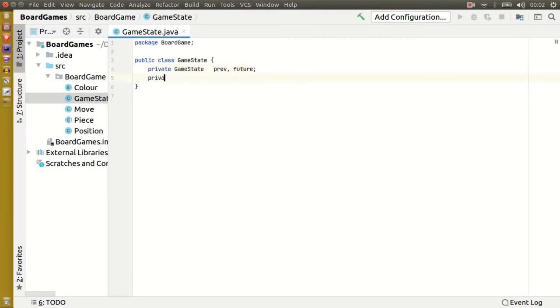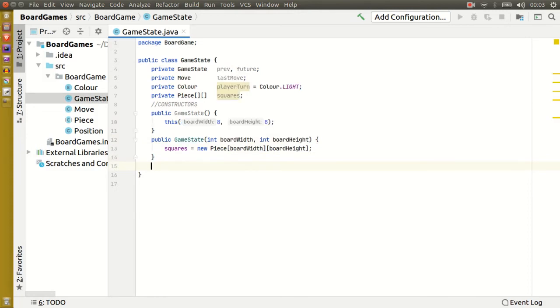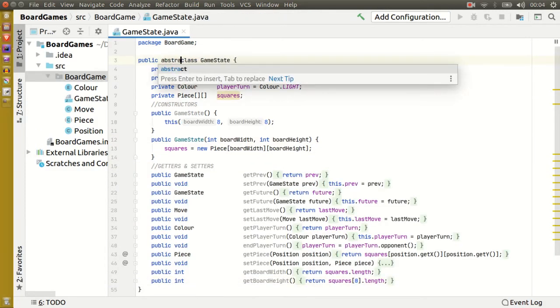Now what should a game state have? What varies from state to state? Well, whose turn it is, the arrangement of the pieces. We should also store the last move made. In some games the actions available to a player vary depending on which move preceded it, en passant for example. We can make this class abstract.